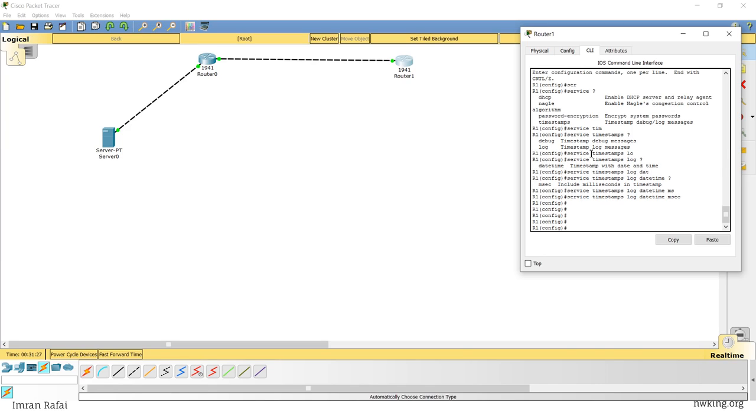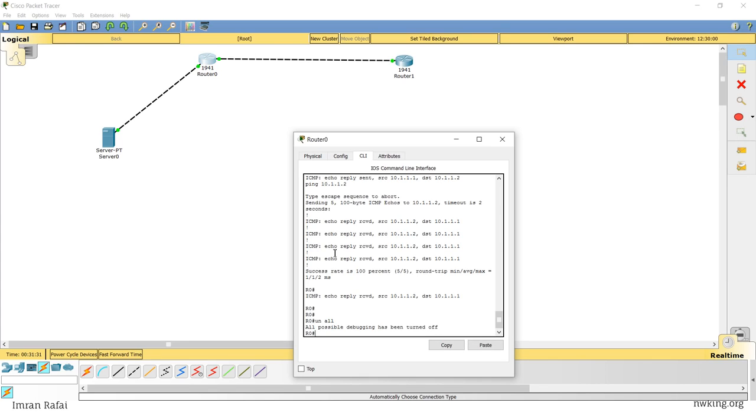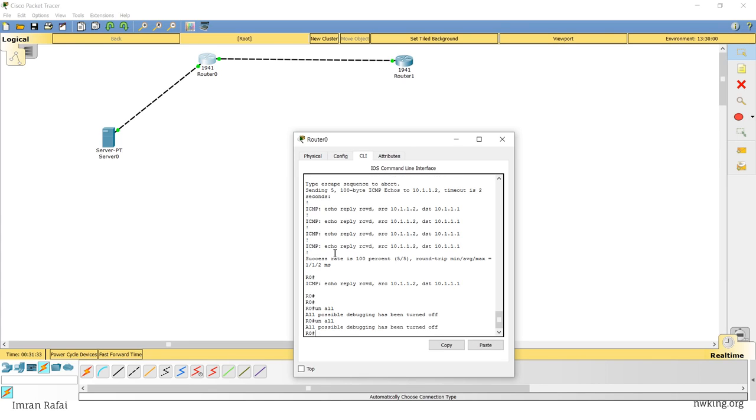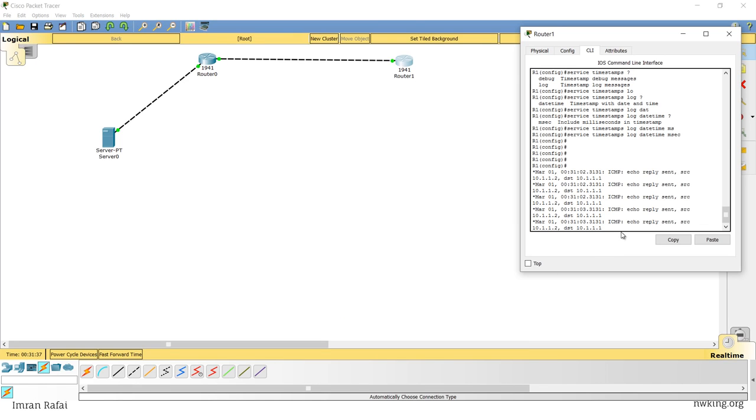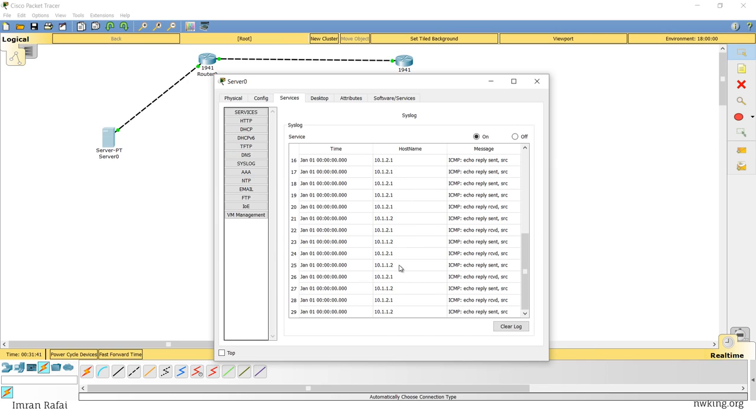Right. So now if let's say I ping again, the ping would have a debug. So debug is set here, and you see that the debug is coming with the correct timestamp. You see the timestamp, it says March 1st.